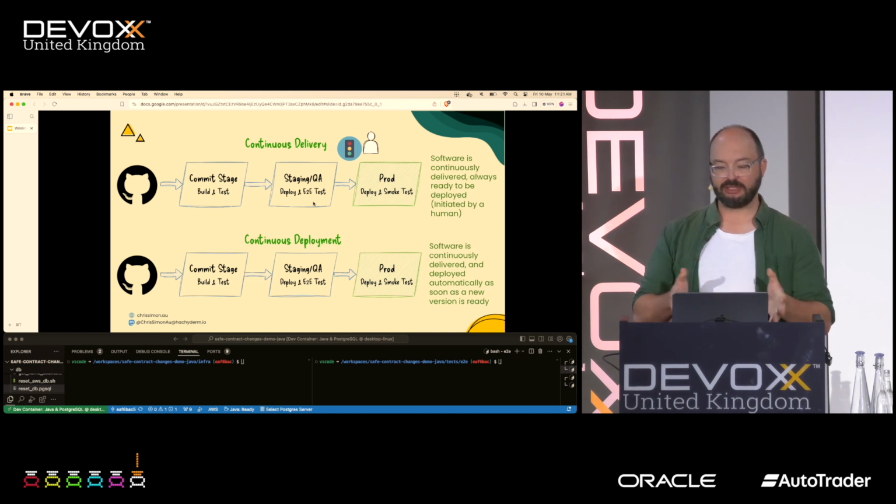And so we're focusing today on continuous deployment because the thing about continuous deployment is that you give up some control over when things are going to go live. And that's the thing that often bites teams when they start doing this if they haven't thought about it.